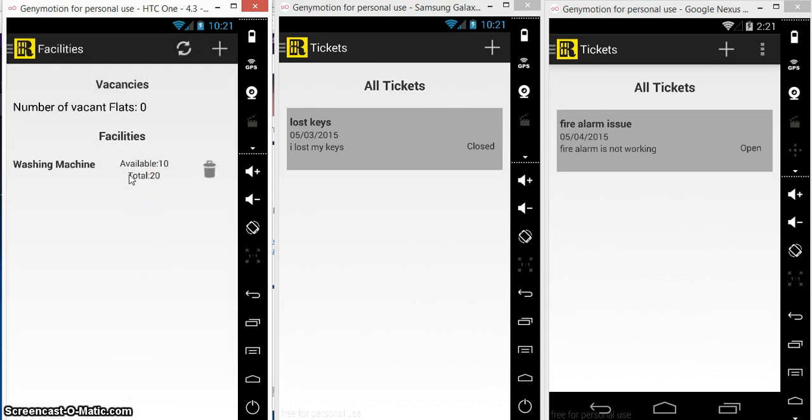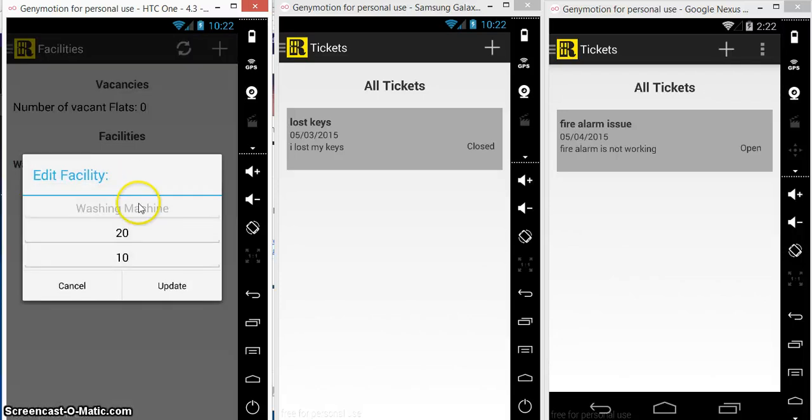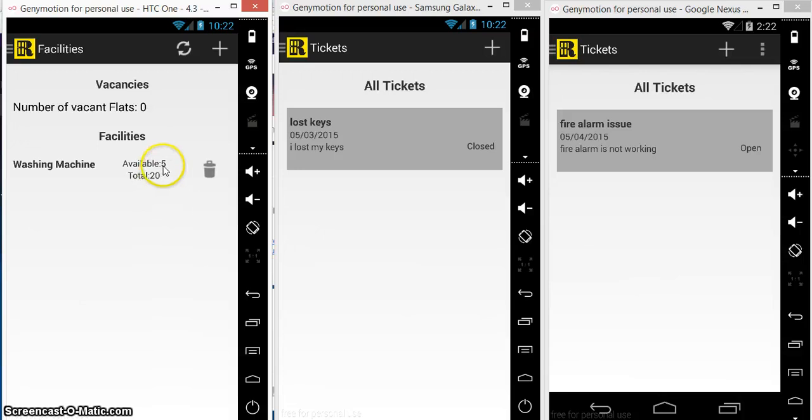At any time, to edit the availability, he has to long click and change this availability to 20, 15 occupied. So there will be a total of 5 available. Like that, we can add many others. Let's assume he added one more facility, that is dryer. Totally 5 are available out of 10.